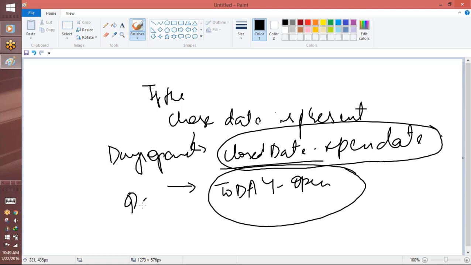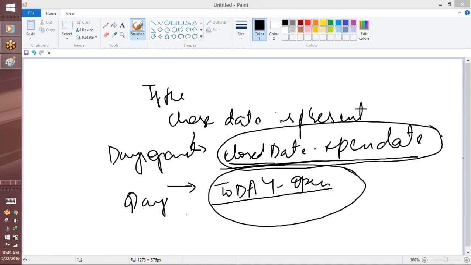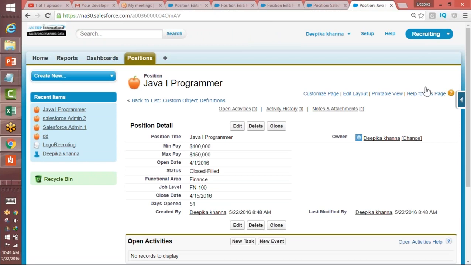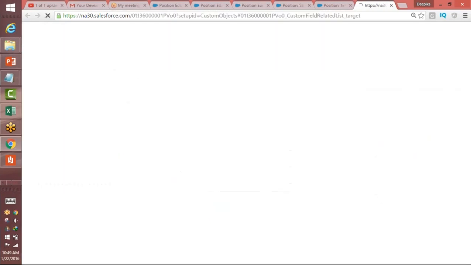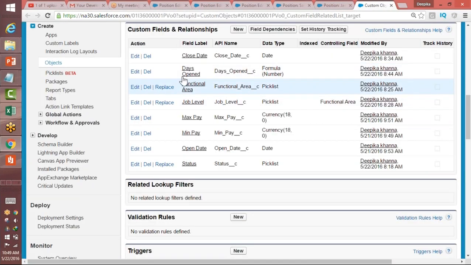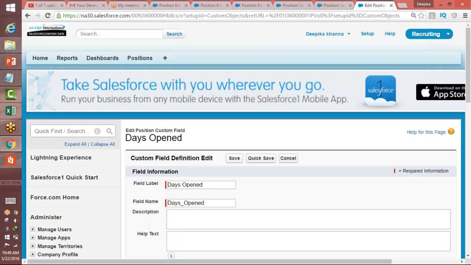So I will create a formula which takes both scenarios into consideration. If the user has provided a close date, it will calculate using this. If the user has not provided any close date, then the days open will be calculated using today. How will I do it? I'll go back to the view fields, to the formula I created called days open, and I want to edit it.